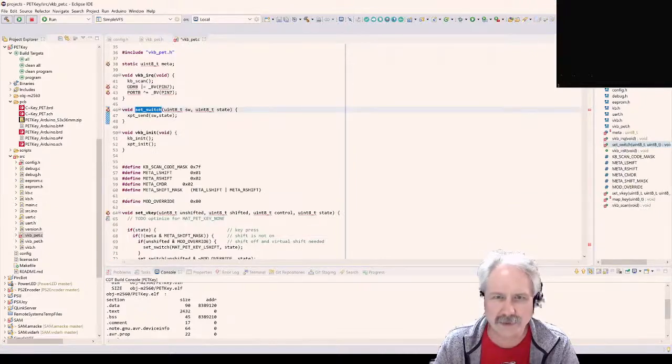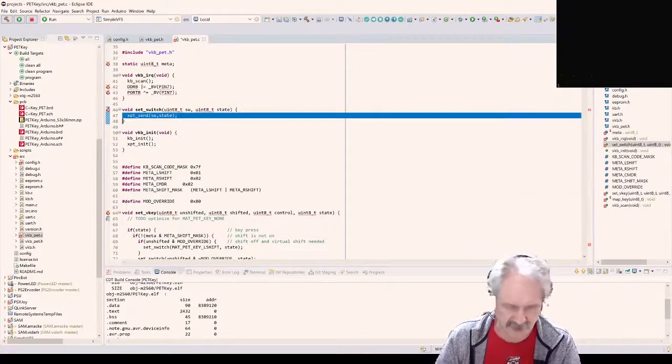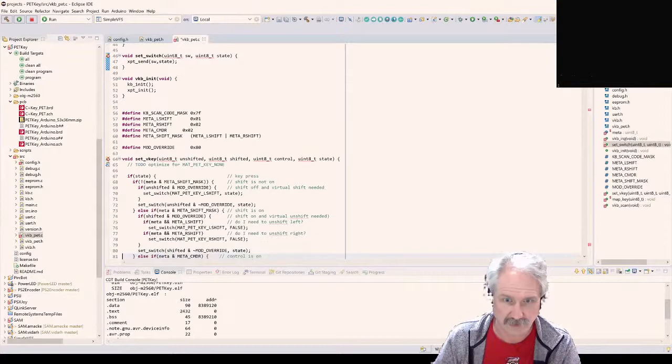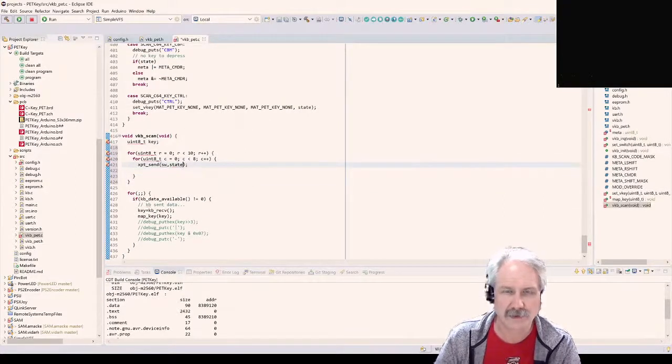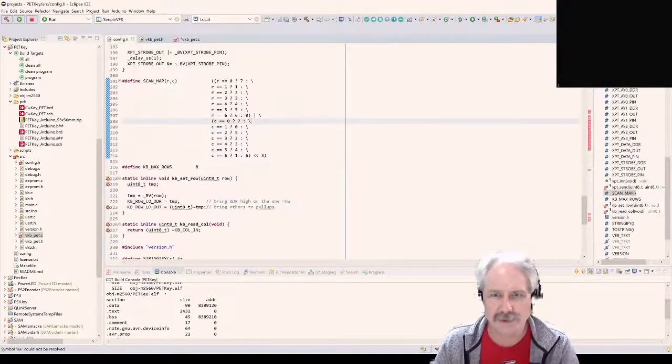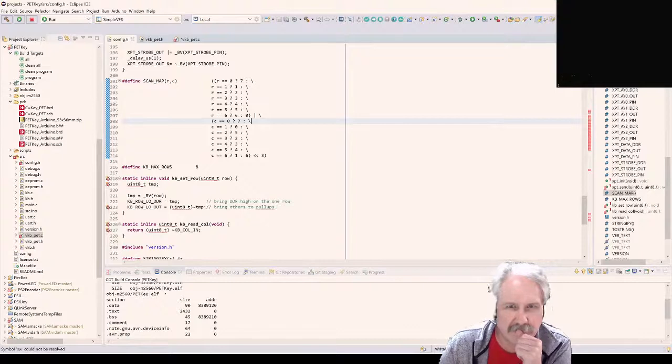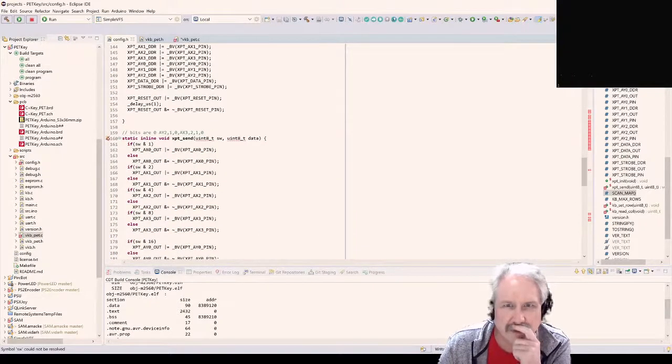Okay, so what we'll do here is we will exercise the very low level code real quick. So we're going to send. According to this, the row is 1, 2, 4, and 8.